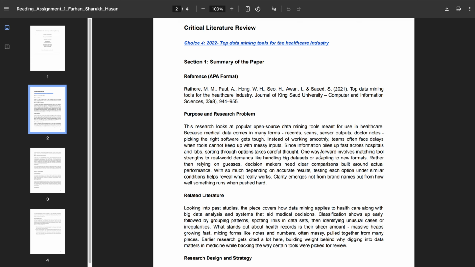Instead of guessing or relying on popularity, the authors argue that tools should be evaluated based on how well they meet healthcare specific needs, such as scalability, usability, and flexibility. So, the core research problem here is how do we choose the right data mining tools for healthcare environments based on actual requirements rather than assumptions.